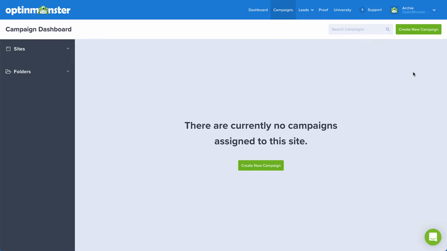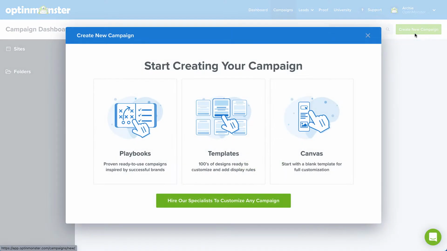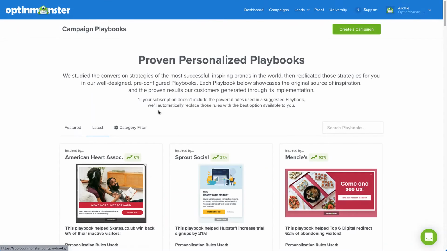So here we are on the OptinMonster campaign dashboard. This is usually the first screen you'll see when you log into your OptinMonster account. From here, click the Create New Campaign button in the top right corner. To access our Playbooks library, simply select Playbooks.